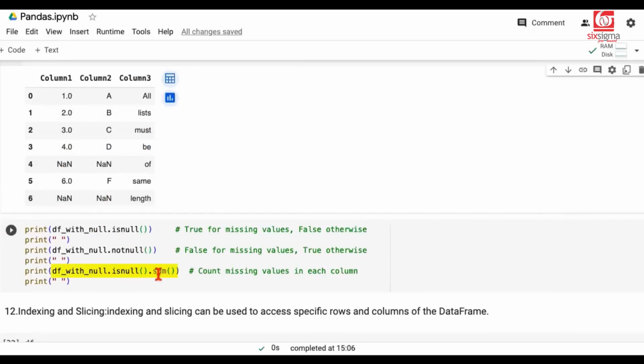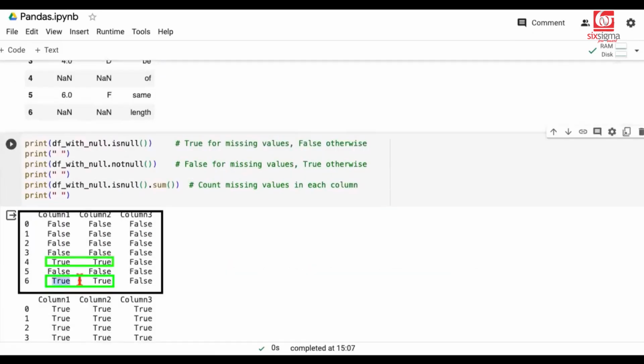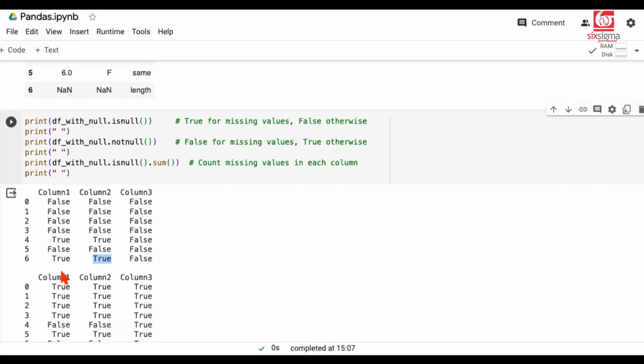And isnull.sum should show a count of 2 for column 1 and column 2 because these 2 columns now have missing values. So let me run this and you'll get an idea. Places where it has a True, these are the places where we have missing values. That's isnull, right? We have put a print with a space here just to separate this output. If I don't write this, all these will kind of merge, so this keeps the output somewhat neater.